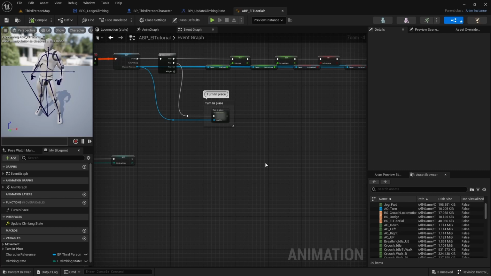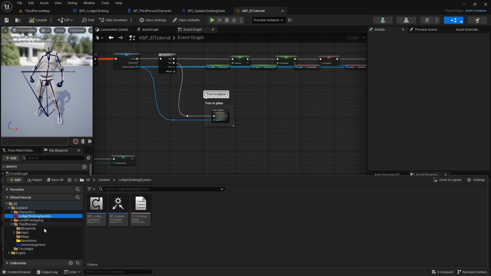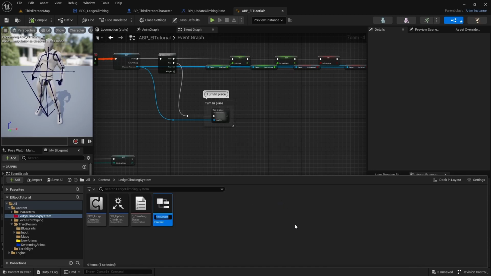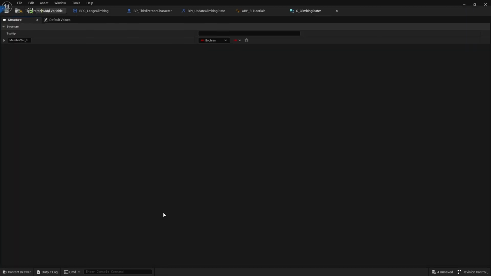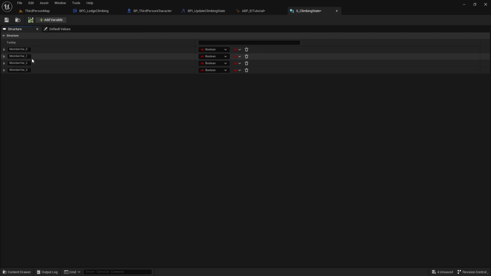So we need to delete that, and we need to go back to our ledge climbing system folder. We're going to add a blueprint structure. So right click, go to blueprint structure, and we're going to name this S climbing state. Go ahead and open that up, and we're going to add some variables in here. So we're going to need 4 different variables. So we've got one already, 2, 3, and 4.